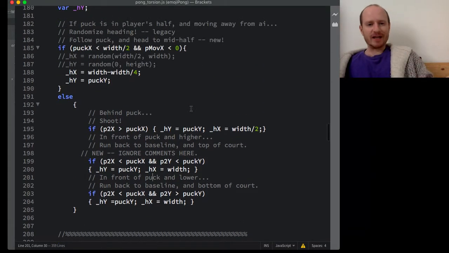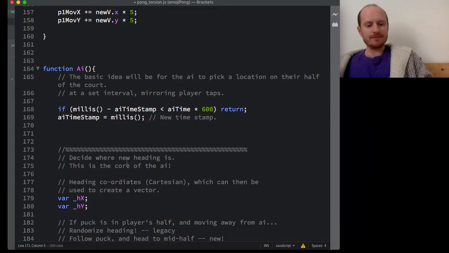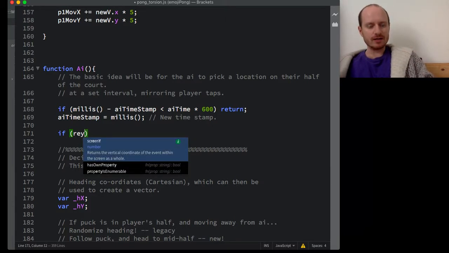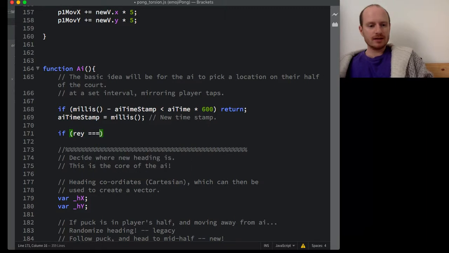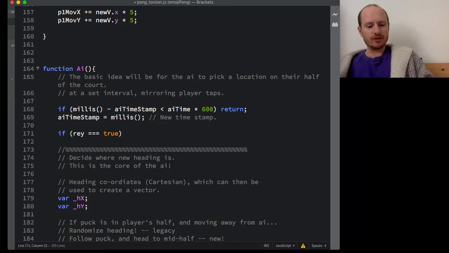So let's replace this. Let's say, we're actually going to do some coding. I'm excited. Here we go. We're going to say, if, so we're introducing some Reynolds steering. So let's call it Ray. If Ray is true, go and do this. So we'll call it Reynolds AI. There we go.